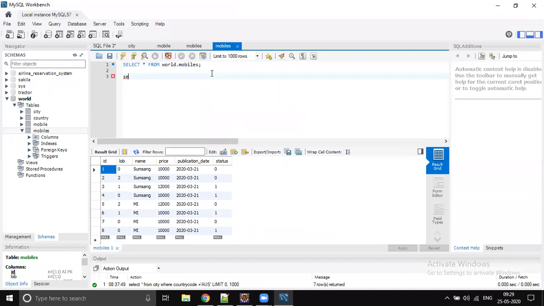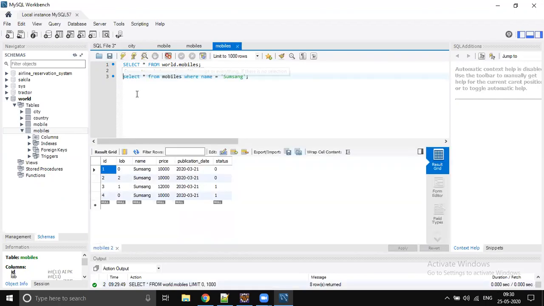Select star from mobiles where name equals to... If the name is passed, we will give that name. If the name is not passed, then we should give all the results. The same query: if the name is passed, then we should give that name; if the name is not passed, then we should give all the results.